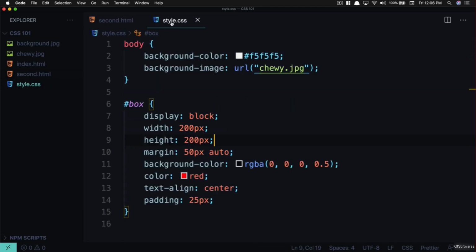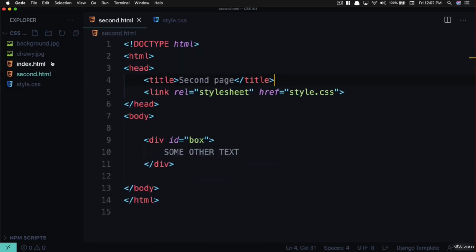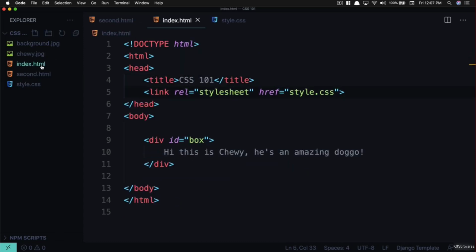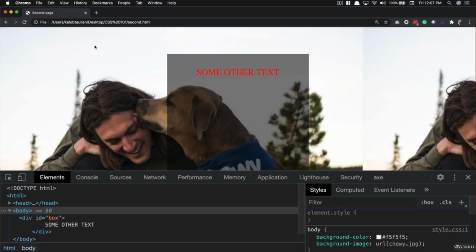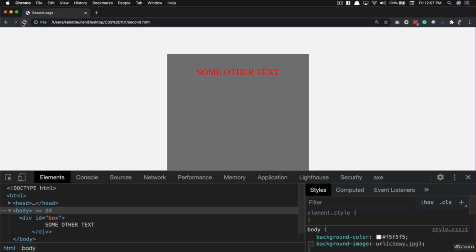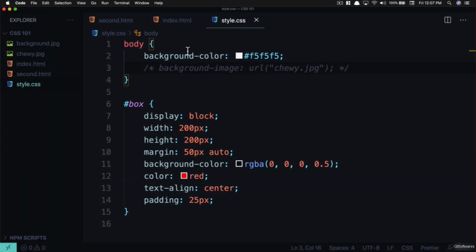And now I can, let's say, get rid of the background image on style.css, and it's going to take effect on both index.html and second.html. So let's go back to our browser and hit refresh. This is on second.html. We can see that up here. I got rid of the background. And if I go back to index.html, I got rid of that background as well. All I did was comment it out in one place instead of two places. So it's a lot more efficient to write your code like this.